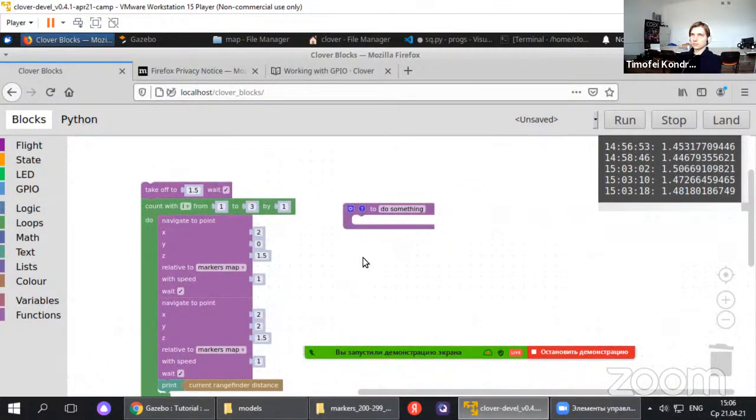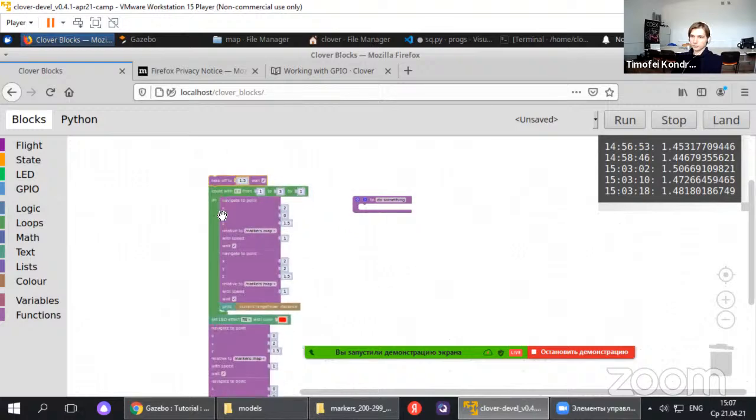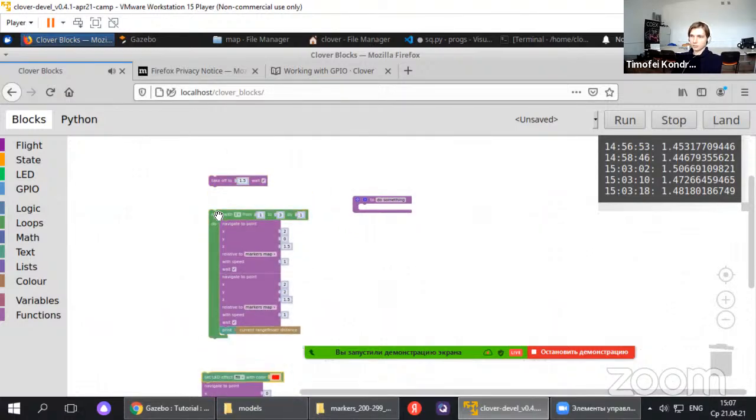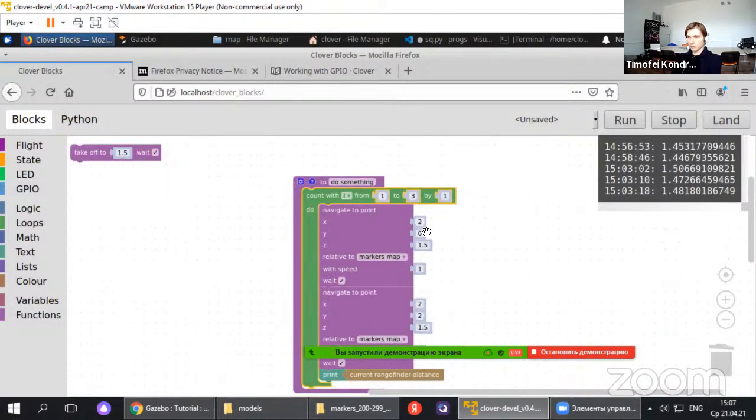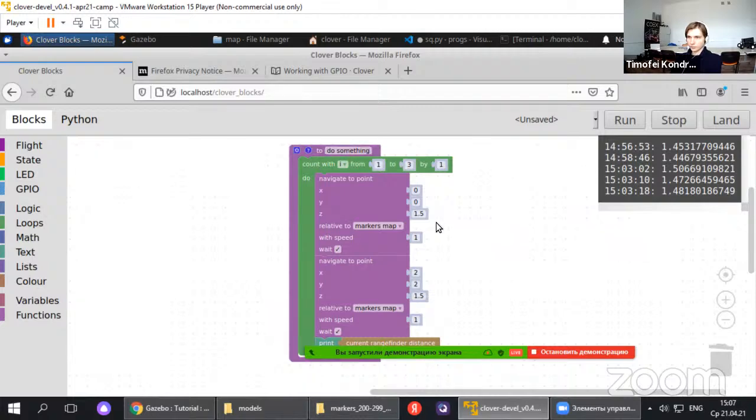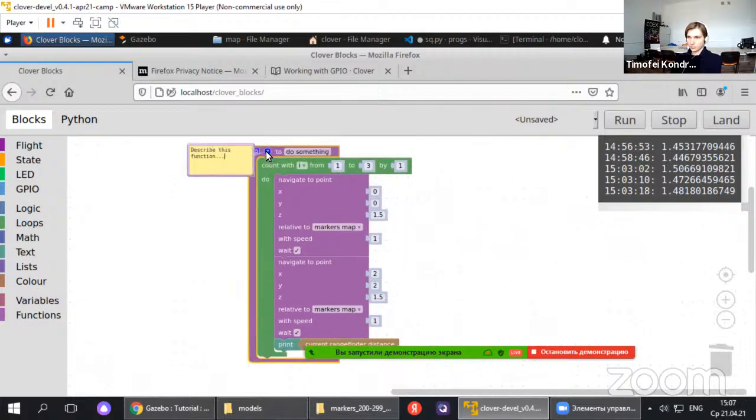And what will this function do? For example, this function will give you this loop. So it will loop with the coordinates of 0, 0, 1.5, and 2, 2, 1.5, 3 times. And I can call this function loop 1, just for example.